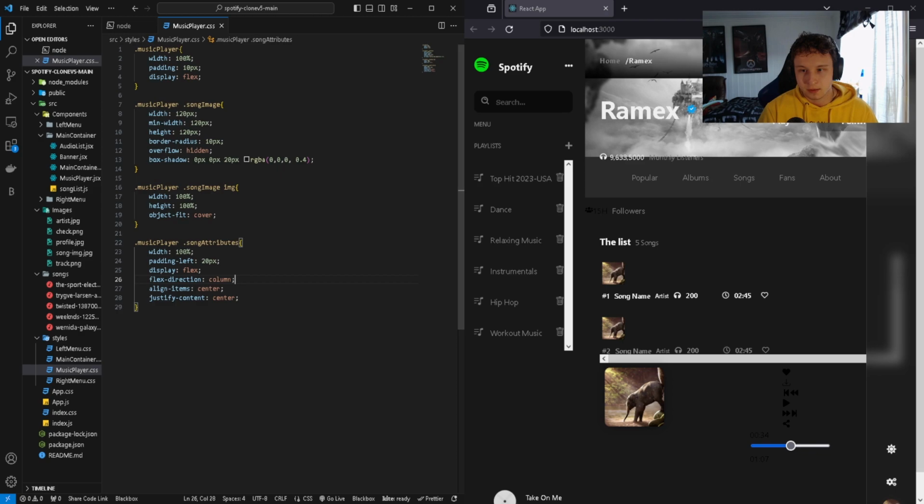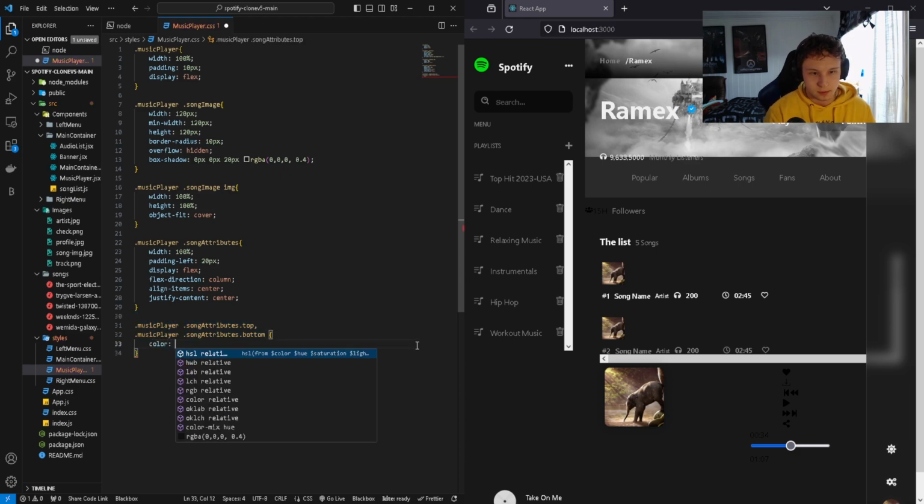Nice. Okay, so let's style the top and the bottom, which is gonna be the positioning of the different icons essentially. So .musicplayer .song attributes .top, and also do the same thing plus bottom. And yeah, I can just type tab here, but you will essentially write this. And inside of here we want to add a color, and this is gonna be a hexadecimal value, which is gonna be 595959. And that's gonna be a gray color.